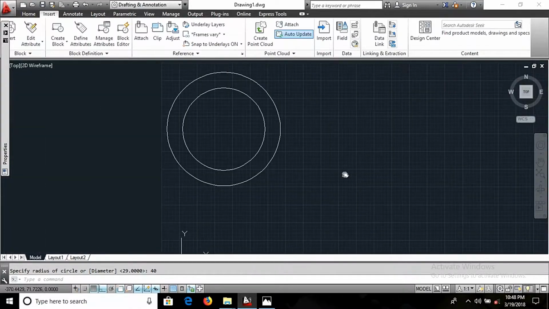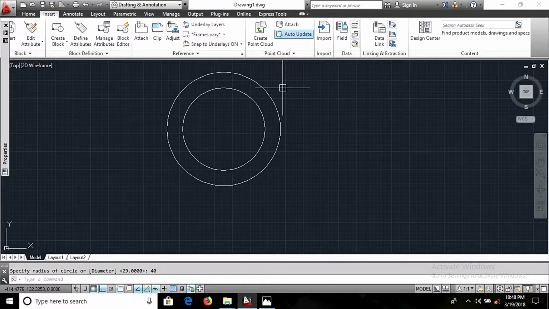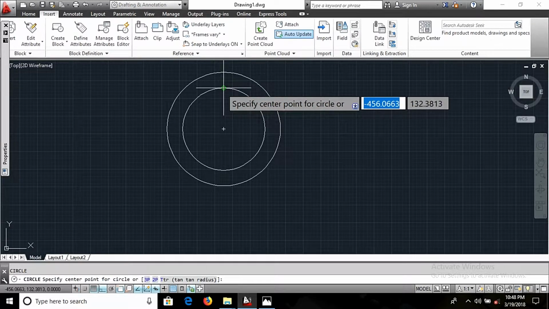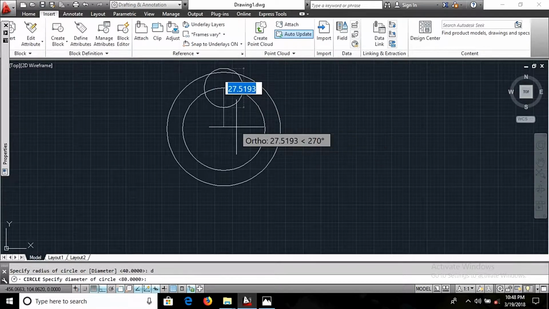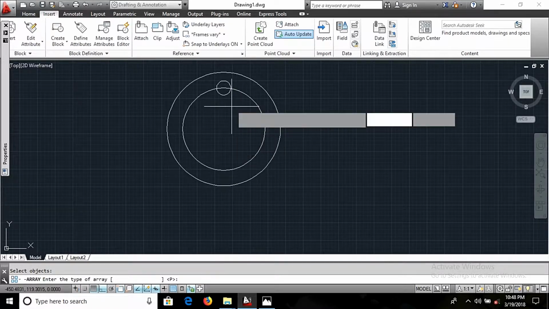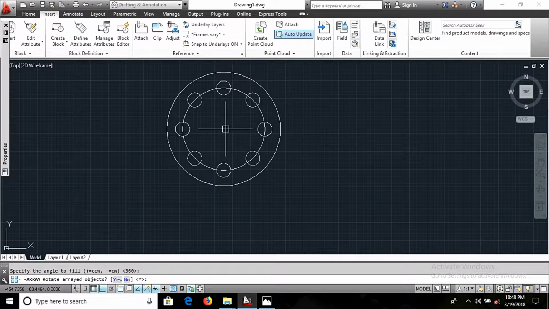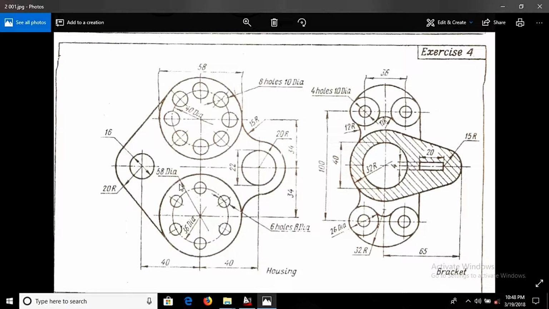Okay, good. Now I have a circle here that is 8 holes with the 10 diameter. C enter and take that, D enter, 10 diameter. And minus AR enter command. Select this one, enter, polar, and the center point is here. And 8 items, 360 degrees, enter. Done.